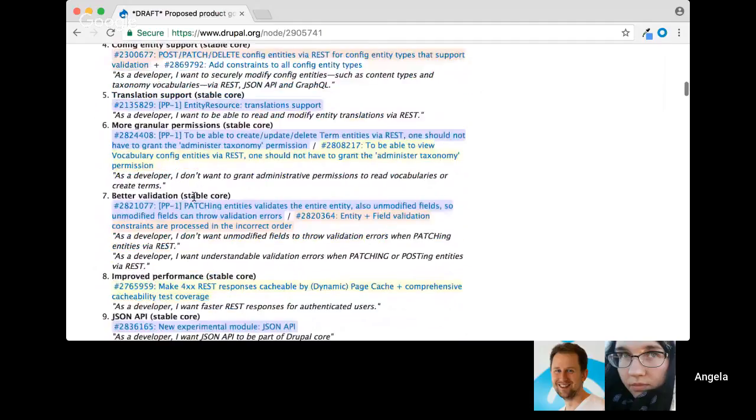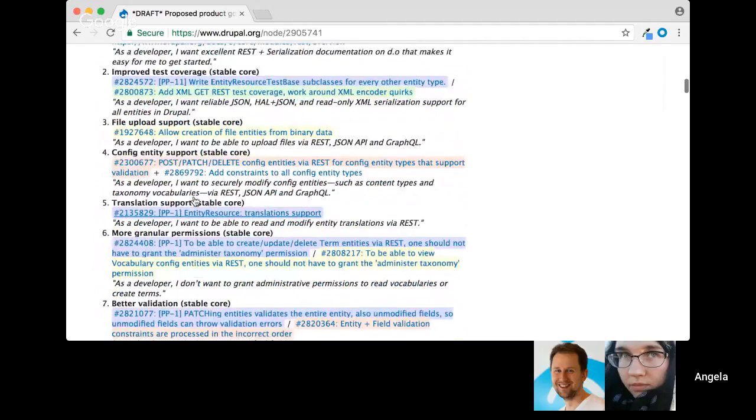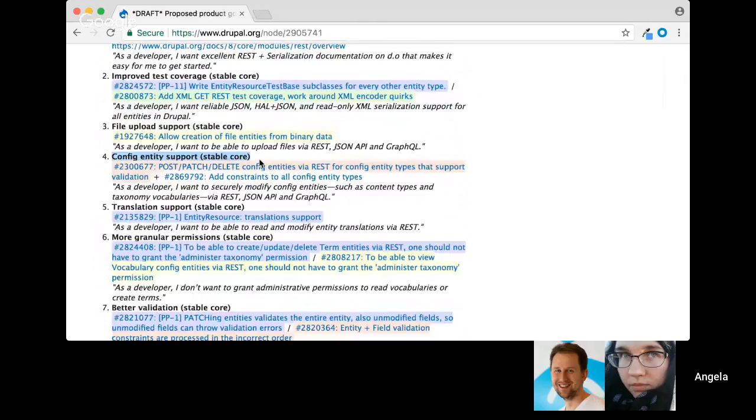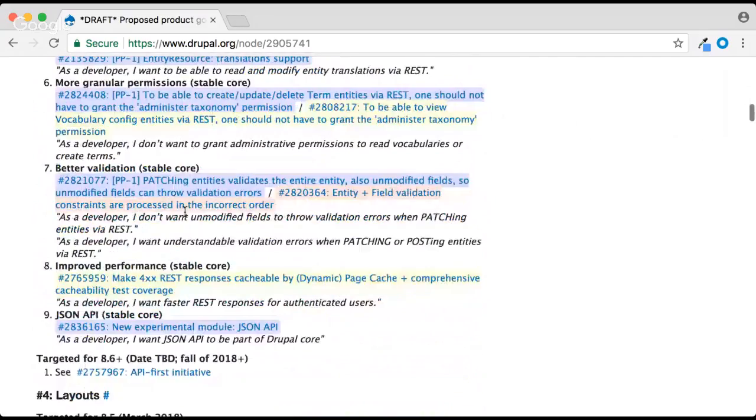But then there's a bunch of things underneath that, in particular calling attention to config entity support. This makes it so that your decoupled application can work with taxonomy vocabularies, content types, other things that are not content on the site. And then file upload support is another one that's been kind of a big piece of missing functionality that hopefully will get buttoned up in 8.5. That would be really good.